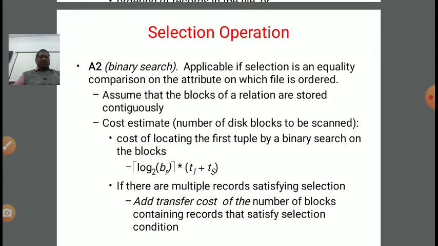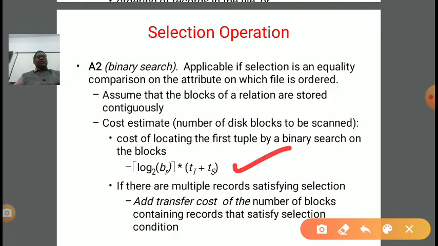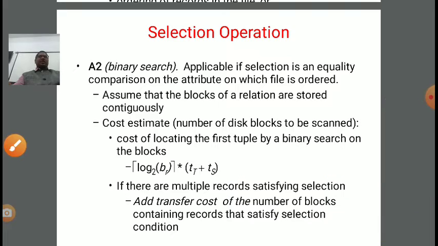So the total cost of locating the first tuple by binary search on the blocks, this formula is very important, is minus of log base 2 of b_r. Why minus? If we want to remove the minus, then we can write log base 2 of 1 upon b_r. And if we reverse this 1 upon b_r to only b_r, then the minus will come outside, right? Into minus of log base 2 of b_r, into t_T plus t_S.